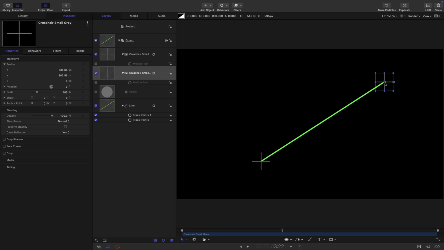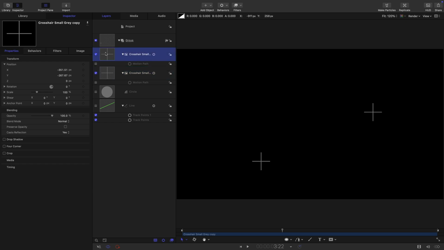So the only way of actually making this work, if we wanted to animate both ends of the line, would be to animate the crosshairs and then render out the crosshairs as a little movie and then bring that back in again, analyze the motion and then link to the analyzed motion. That's the only way I can think of actually doing it. So if you know of a better way, I'd be really fascinated to hear it.